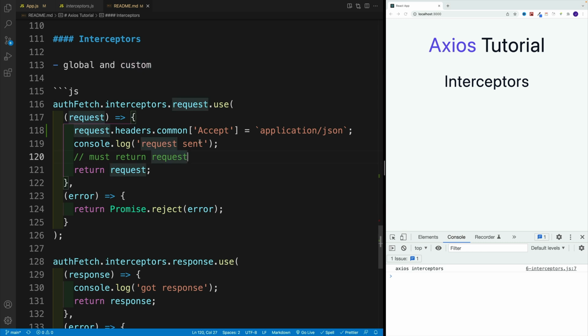And as an example, we can add a header here. Notice the syntax is very similar to the default one. We just don't use defaults. We go with request, whatever is the parameter name. As always, you can call this Mamba Juice, then headers, then common. And in this case, we're just adding the accept header. But yes, you can add an authorization header and all kinds of things. And like I said, in our case, we'll just log, just so we can see that it actually works. Then if we have an error, we will return Promise.reject(error).